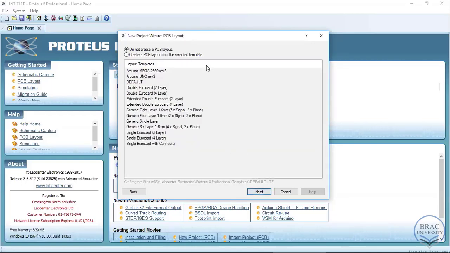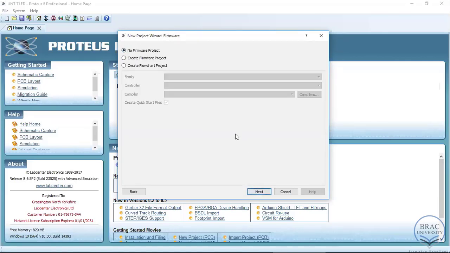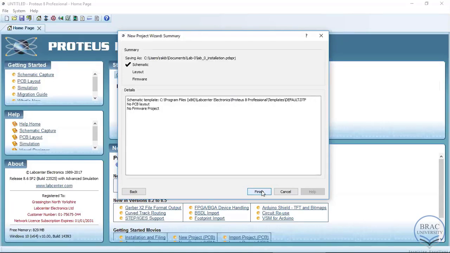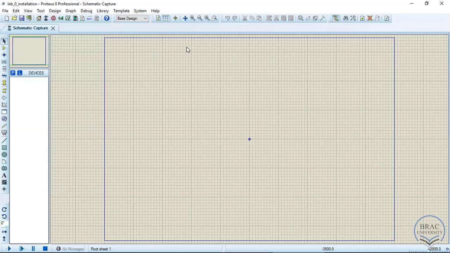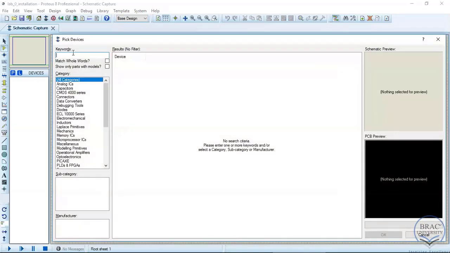And we are not working with any PCB layout, so do not create PCB layout. Next, we are also not working with any firmware project, so no firmware project. Then next, here is the summary. We are only working with the schematic diagram, that is the simulations. So next, finish. So this is the schematic capture environment where we generally draw our circuits and projects to simulate. This P denotes to pick some components.